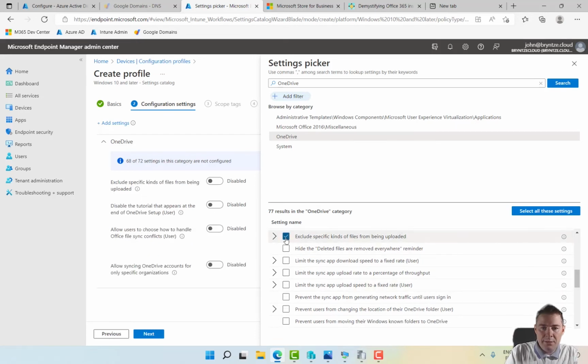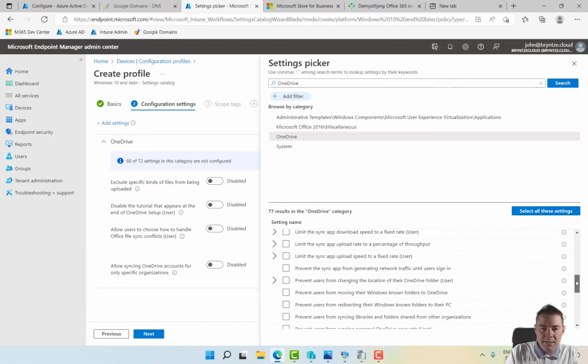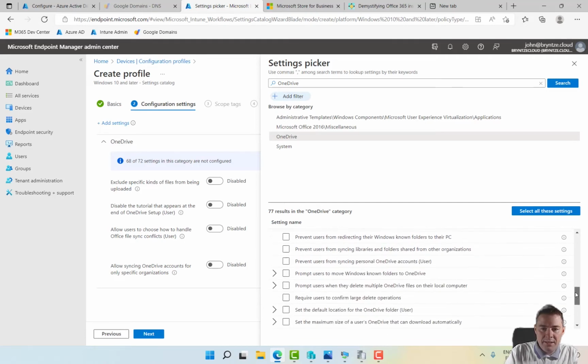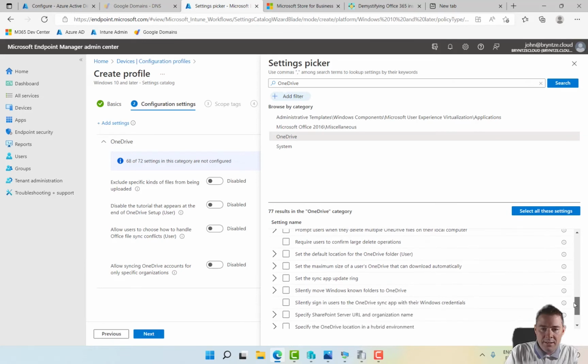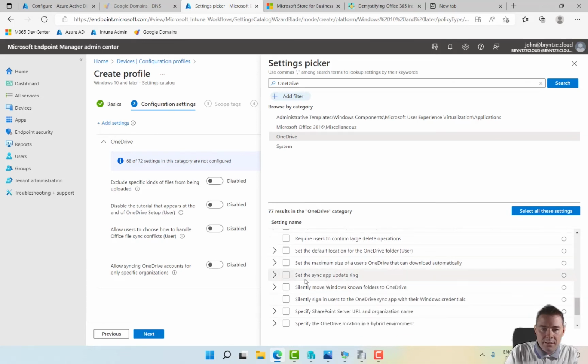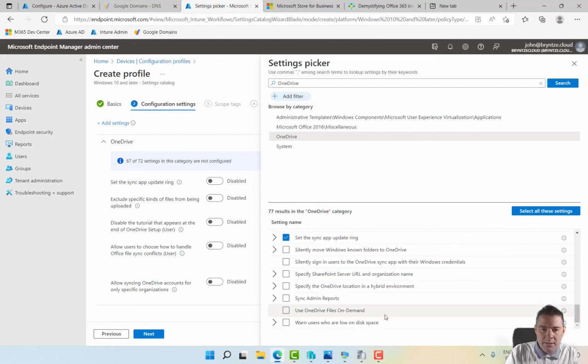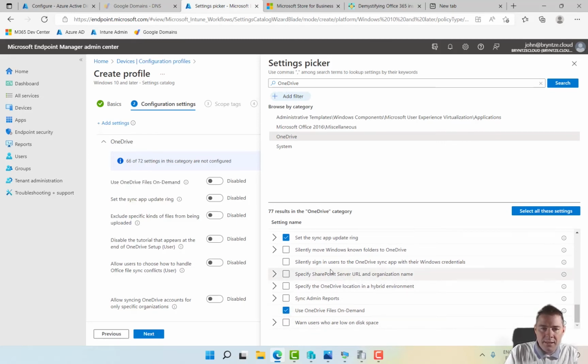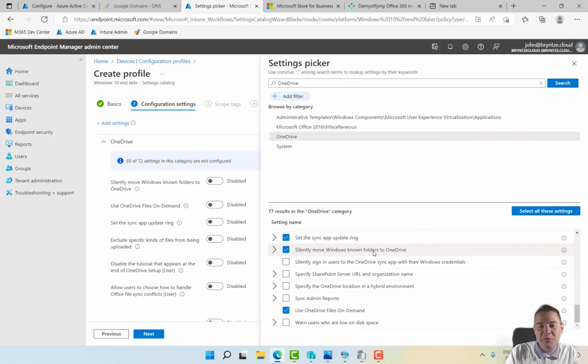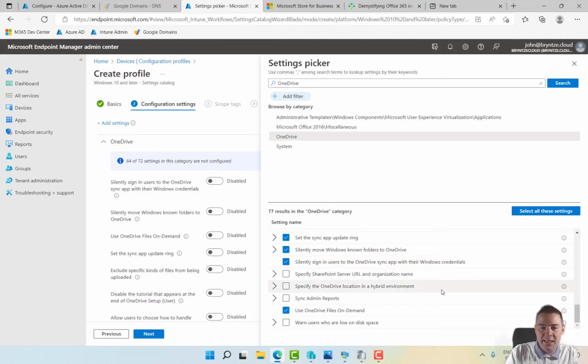Actually, let's exclude specific kinds of files also. That could be fun. We can set that one as well. That one is nice, the on-demand. What I wanted, oh, very important, silently move known folders, and the known folders, those are desktop, pictures and documents, and very much this one, silent sign in. I think we might be good.